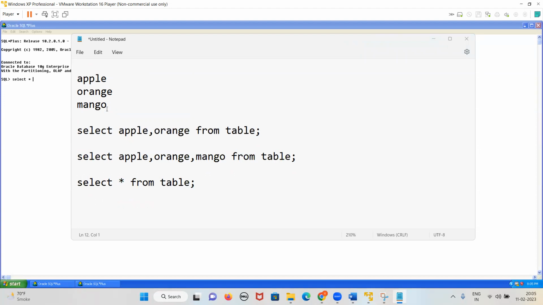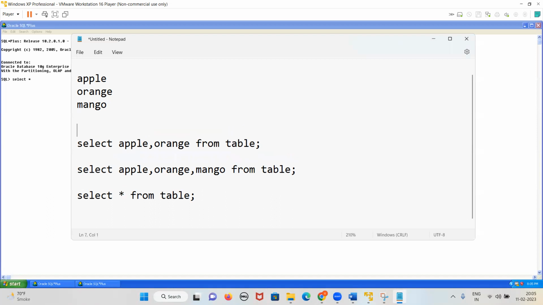So is it clear that if I want to select a particular column, I will have to give the particular column name. If I want to select multiple columns, I will have to use which keyword? Comma, right? So if I want only apple, what is the query? Select apple from table, and then a semicolon, right?